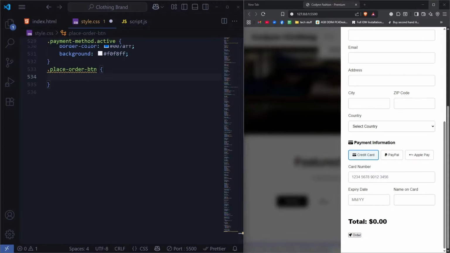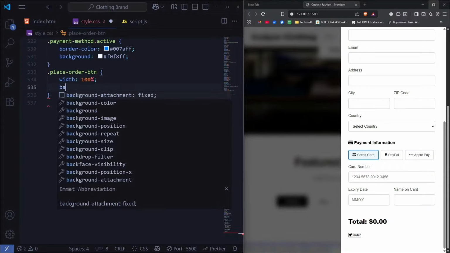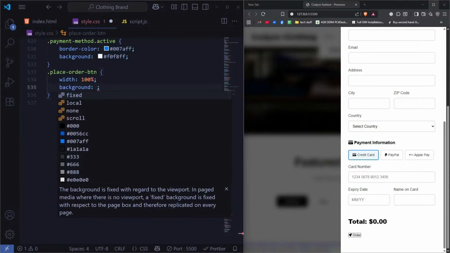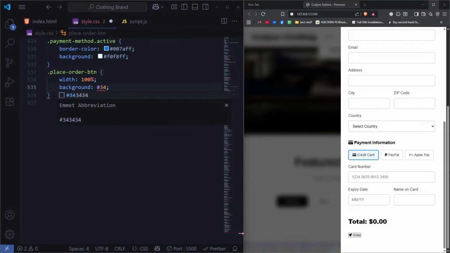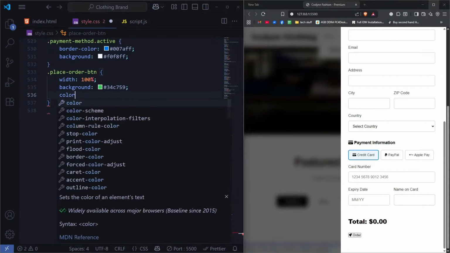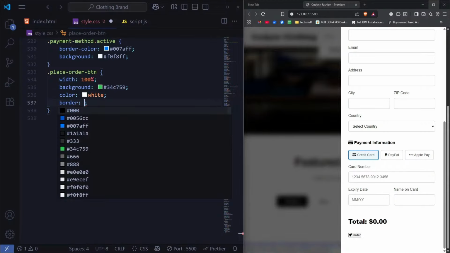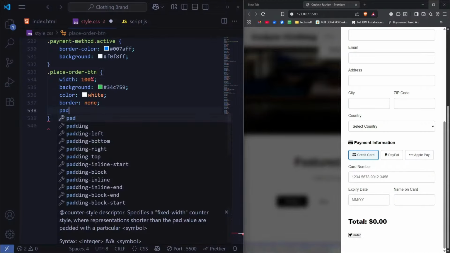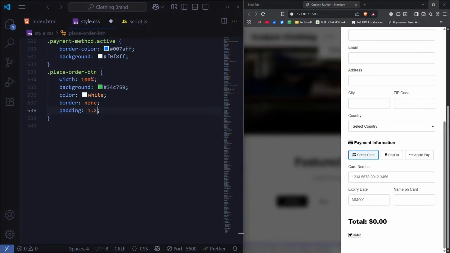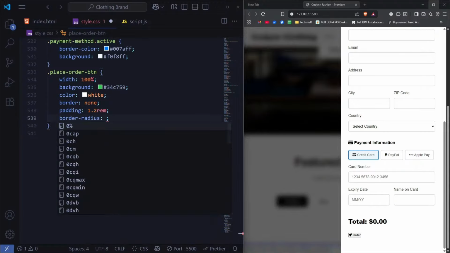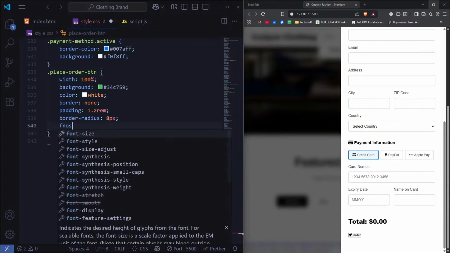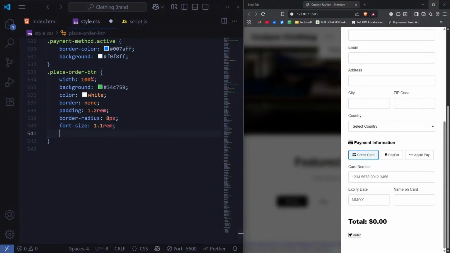The first thing that we need to do is the place order button, which is this one right here. What I'm going to do is do width 100%. I'm going to do background. I'm going to put it to a greenish color, so I'm just going to do 34C759, just like that. I'm going to do color set to white. Border set to none. Padding set to 1.2 rem. And border radius set to 8 pixels. Font size 1.1 rem. Also font weight set to 600.